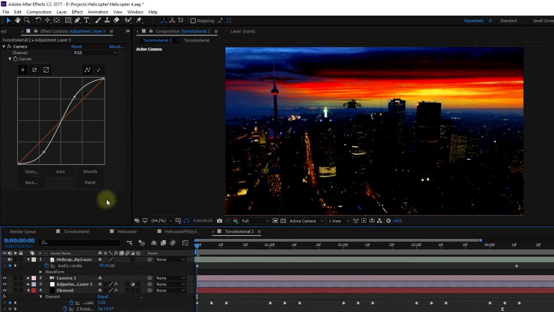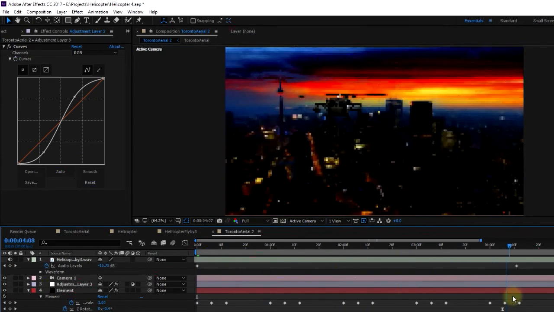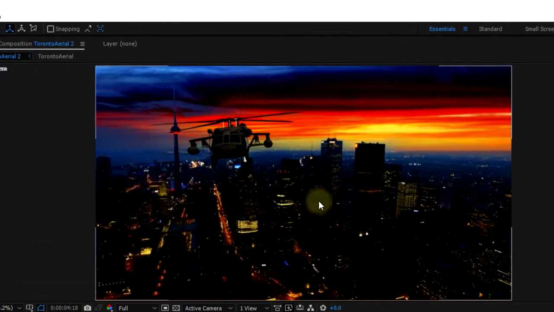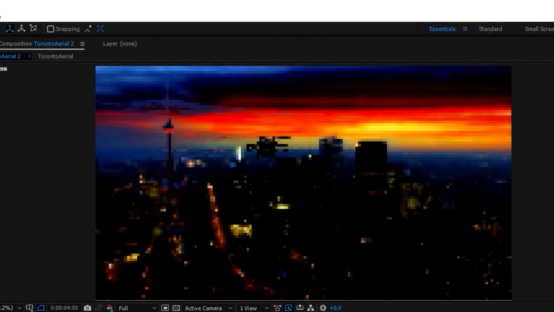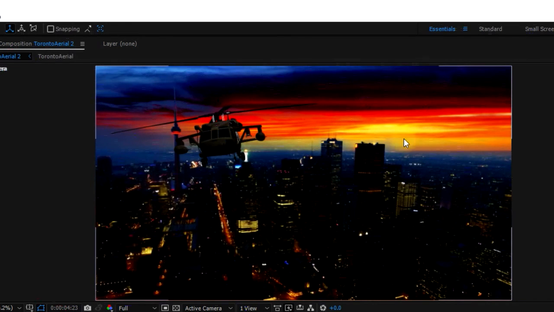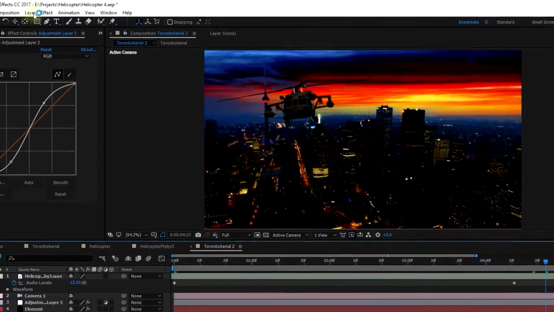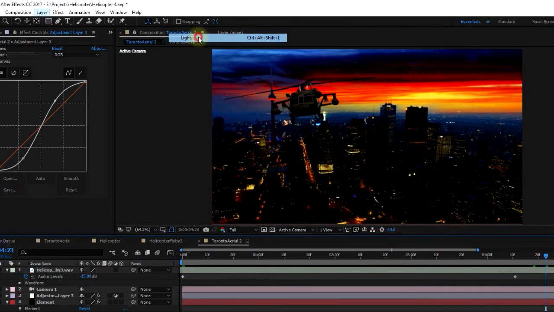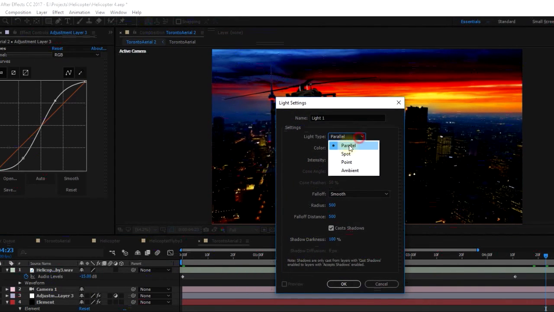One other thing I'm going to show you is, see right now that the sun is behind over here, right? But there's light over here. So what we want to do is add a parallel light that's going to look like it's coming from the sun, so it kind of does a reflection over here. So layer, new light, and we want a parallel light.